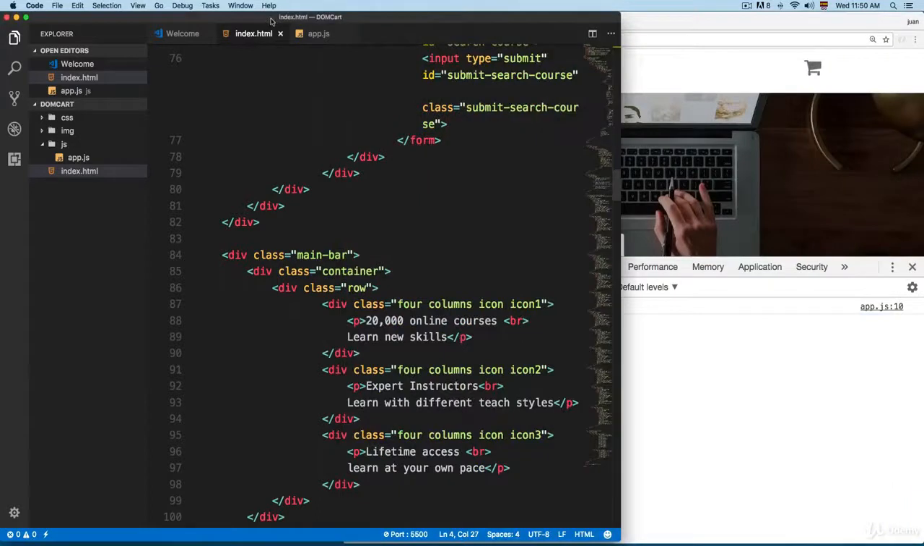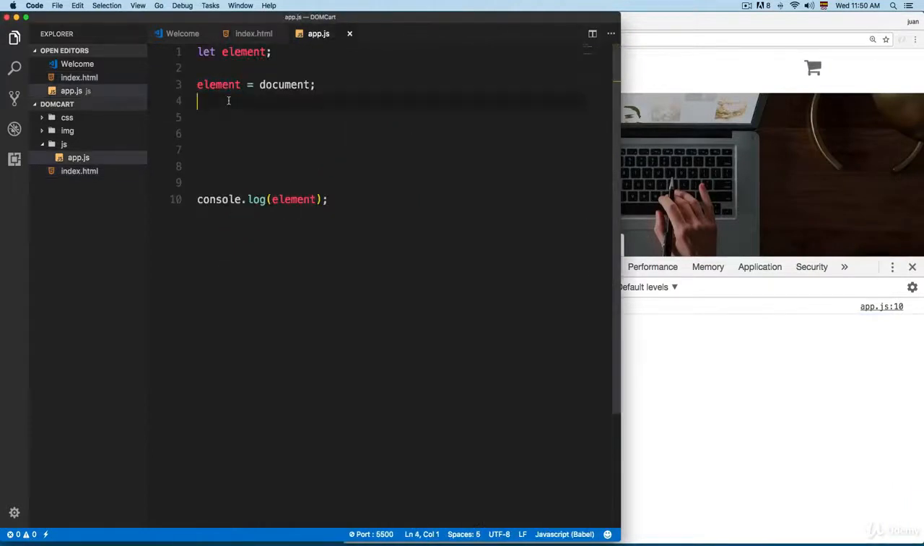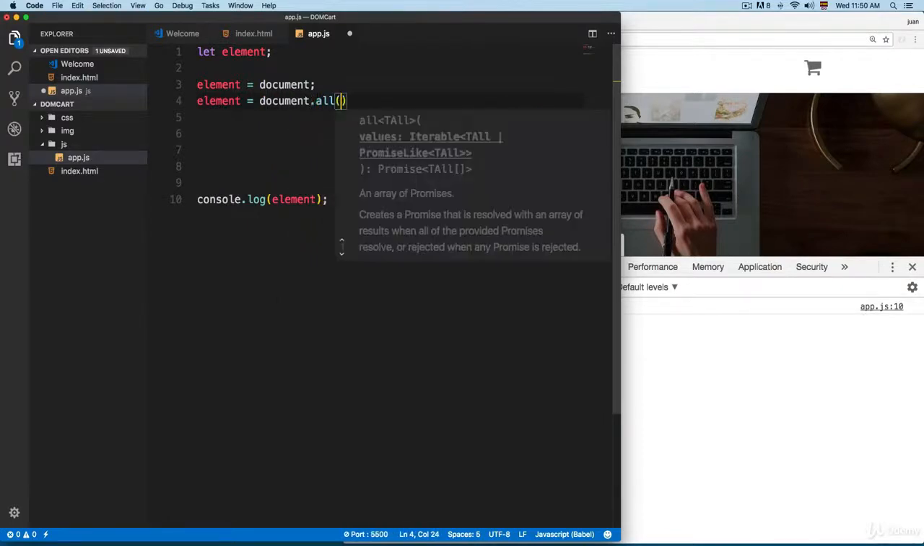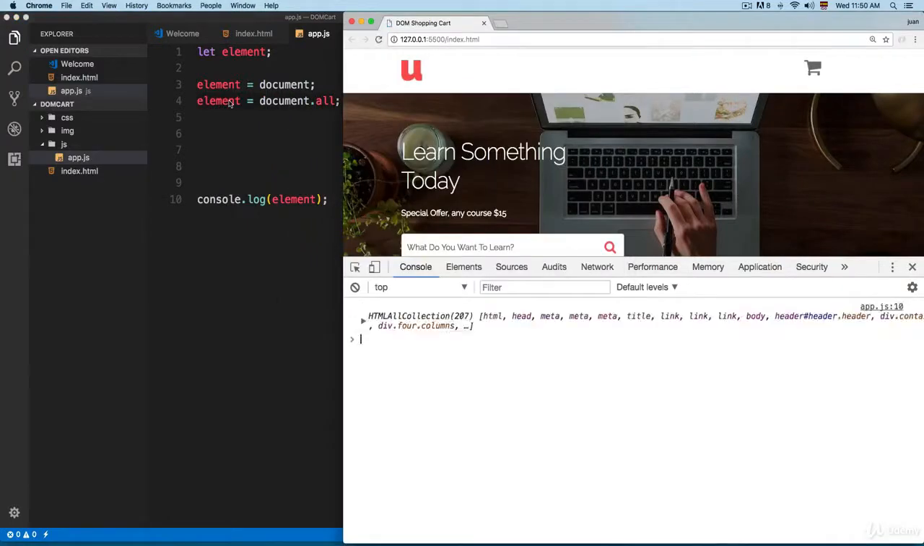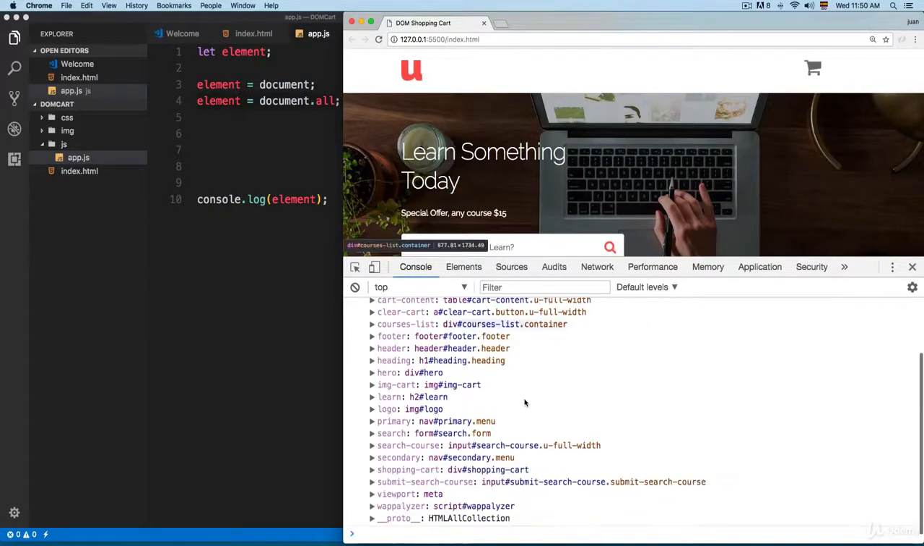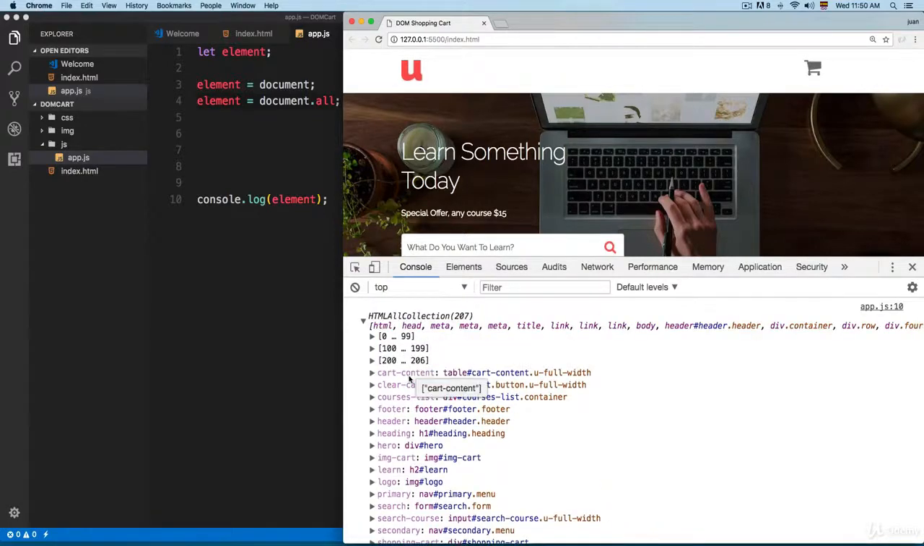So for example, we can add something else right here. I'm going to add element equals to document dot all like this, and it's going to print all the different tags that we have in this HTML. You can see that we have the HTML, we have head, meta, title. We also have the links for the style sheets, and we have all the HTML. You can see that we have 207 different tags. So this .all is going to return all the different tags that you have in your HTML.